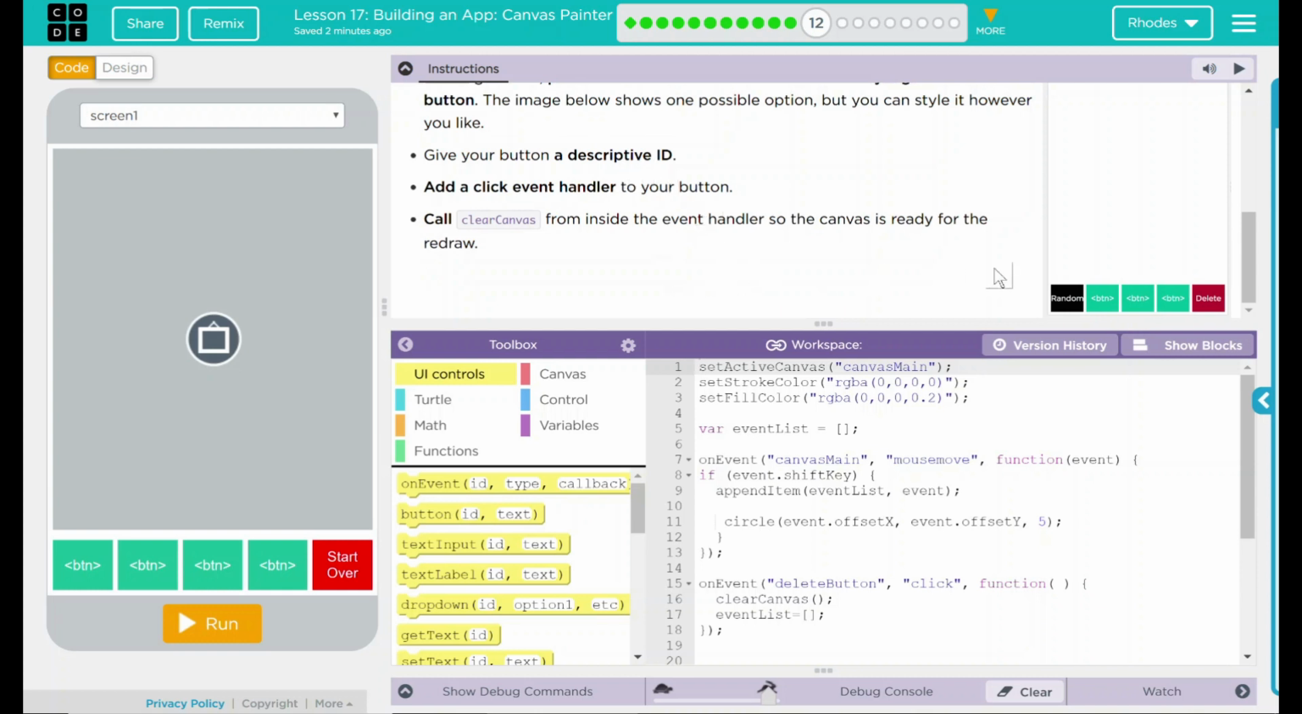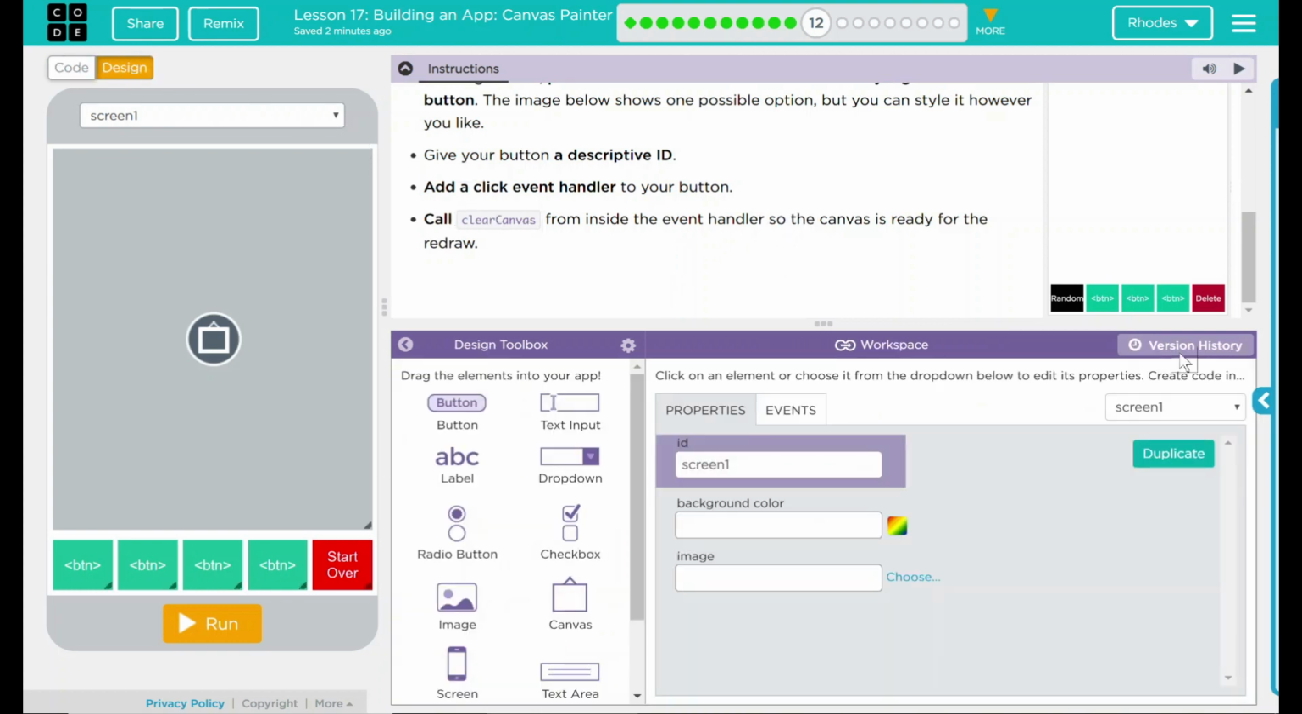Looks like in this lesson we are going to make one of our buttons random and we are going to clear the canvas. This is going to work a lot like our previous lesson, only this time we do not want to erase our array. We want to keep that information stored for the next lesson. Let's switch over to design mode.